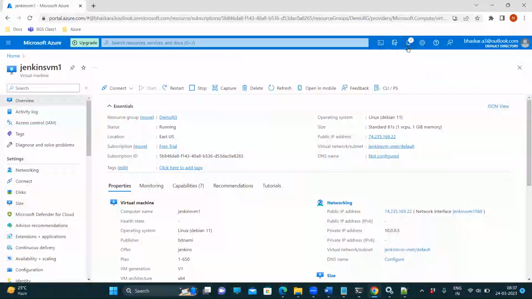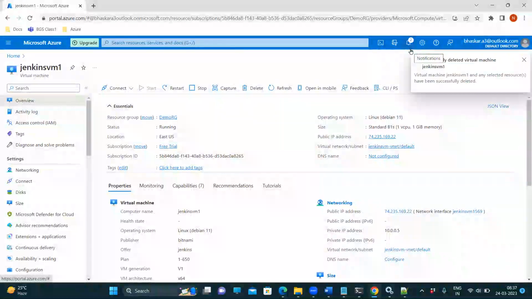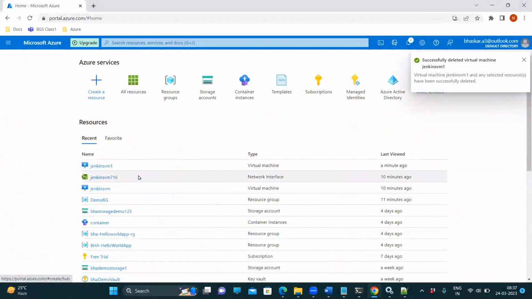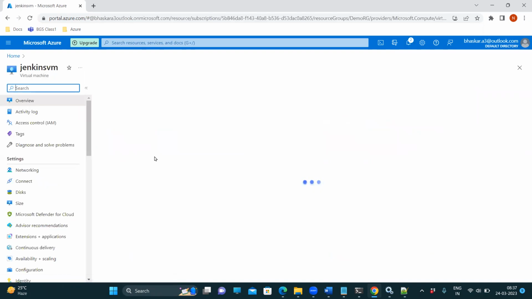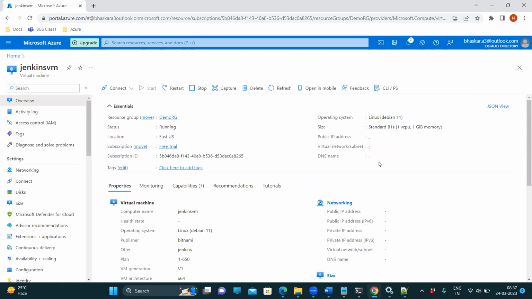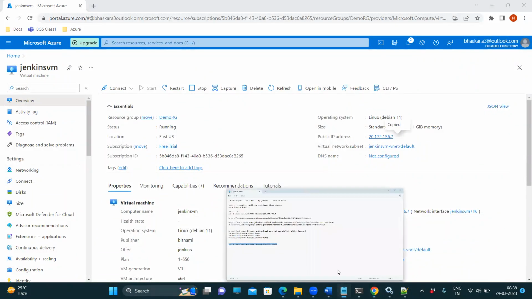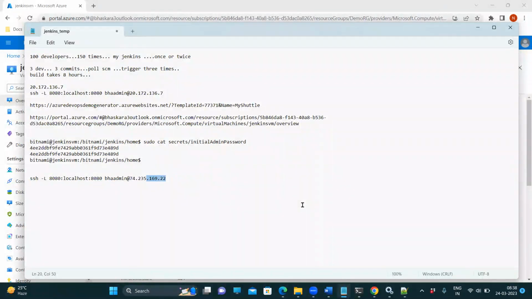So still deleting. Here you can see the status. So successfully deleted. Now go to your home, and why it is still there, I don't know. Okay, no problem. Jenkins 1. So this is your public IP. So again, go to this.